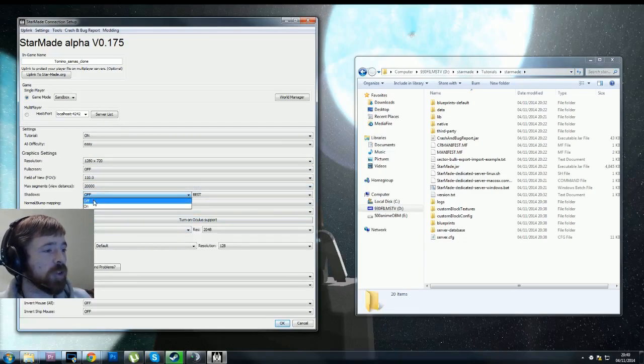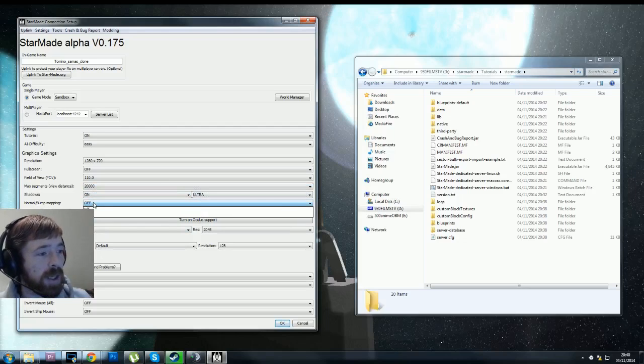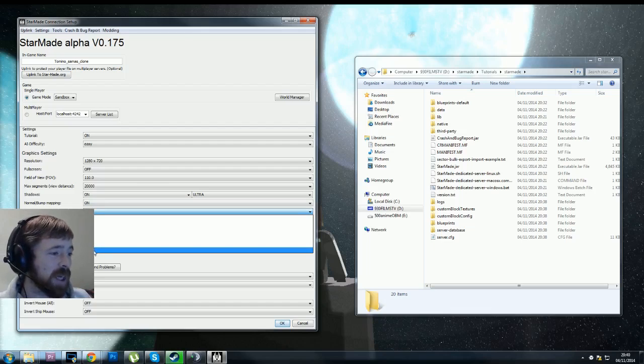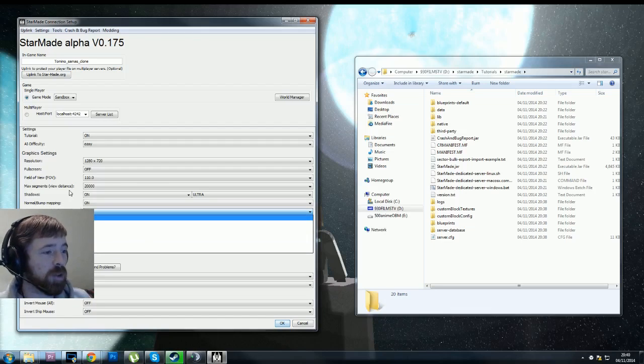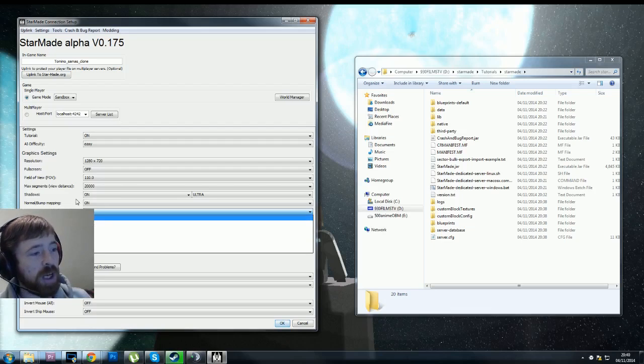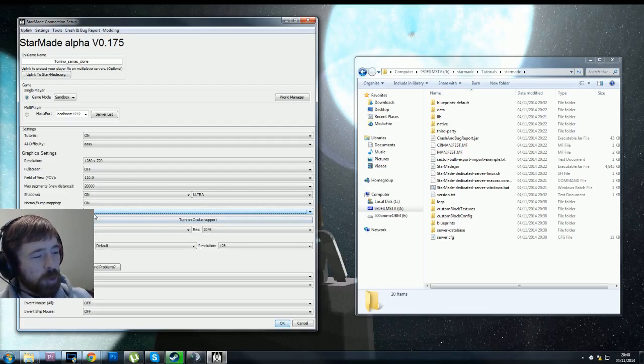I tend to leave shadows off, but on ultra actually looks amazing. We're going to have 128 for the lighting quality. Now, turning lighting quality down will make everything load faster, but turning it up will make the lighting much, much smoother. So it takes longer to load, so it's up to you and your hardware. I find 128 is a nice balance for me. If you have an Oculus Rift, hit this button, because it is an Oculus supported game.